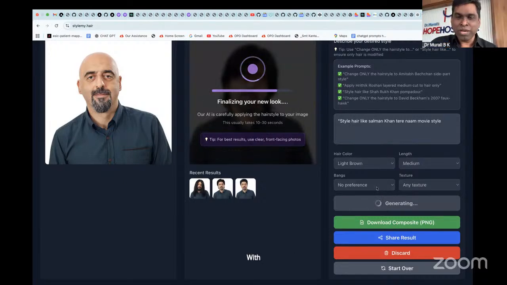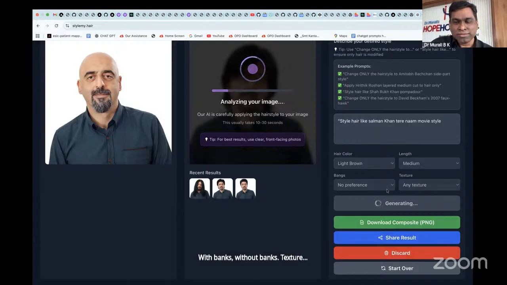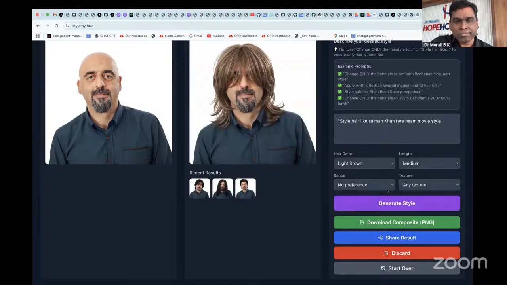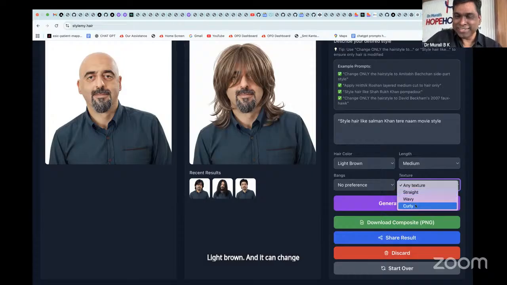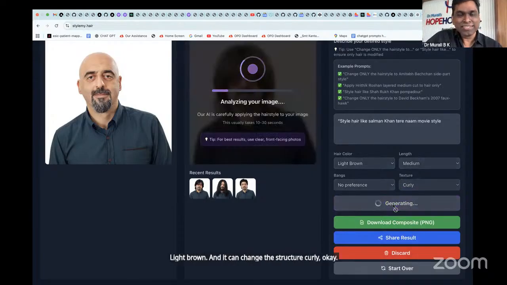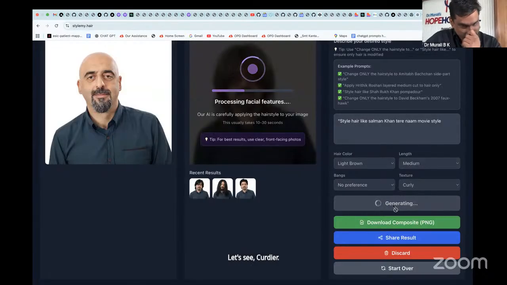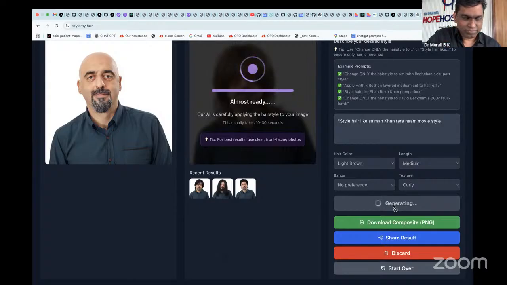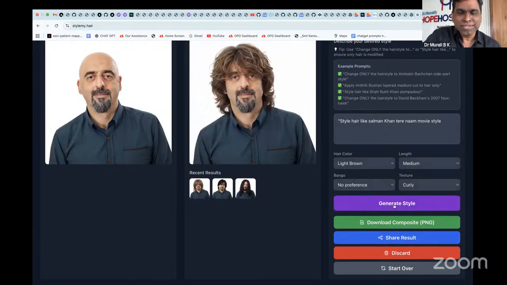With bangs, without bangs. Texture. Light brown. And you can change the structure. Curly. Okay, let's see curly hair. This is curly. Beautiful.